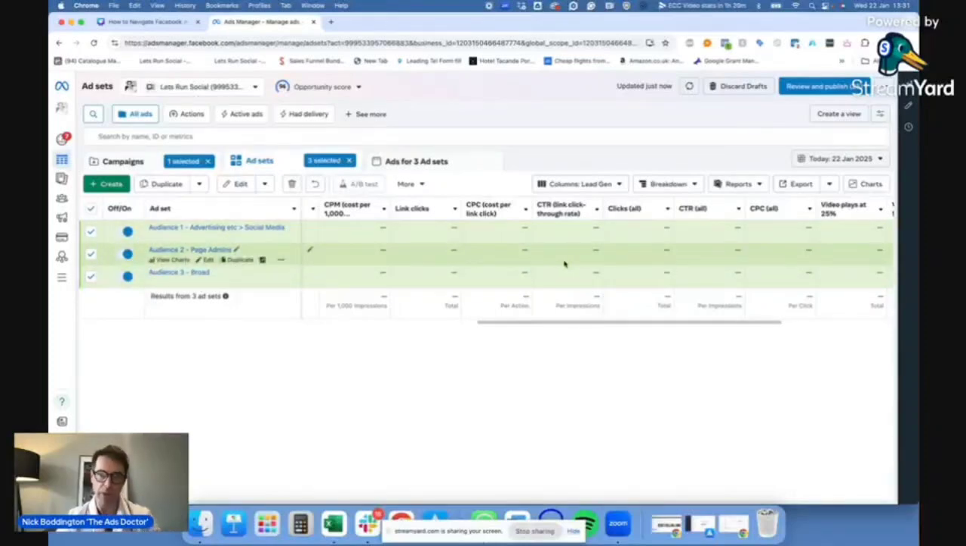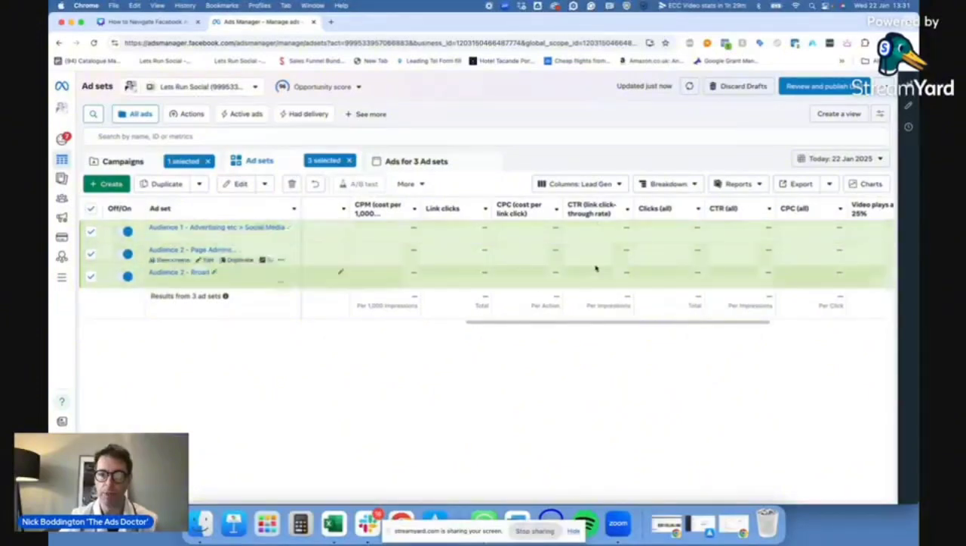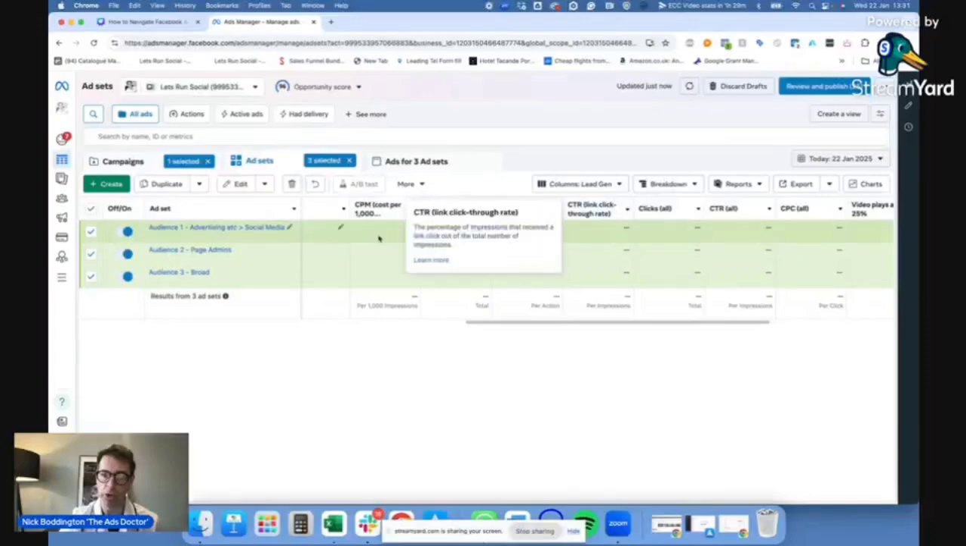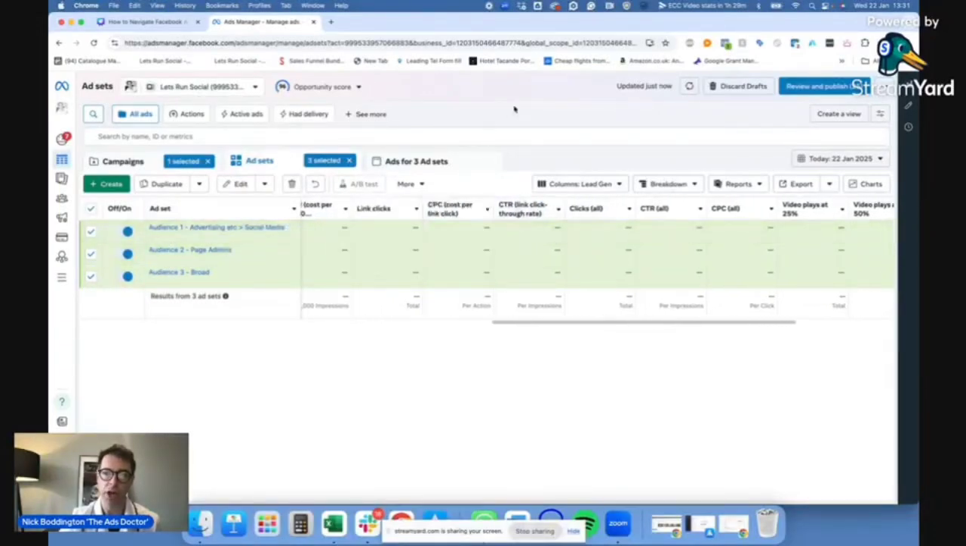Now, obviously, we need to look at these. This isn't a creative test. If it was a creative test, we'd still be looking at this even more so because we want to look at what creative is working. But these are the metrics we still want to look at to make sure our admins are right, to make sure our test is going well.